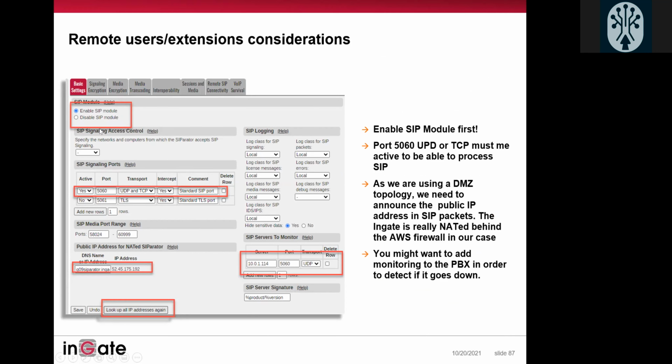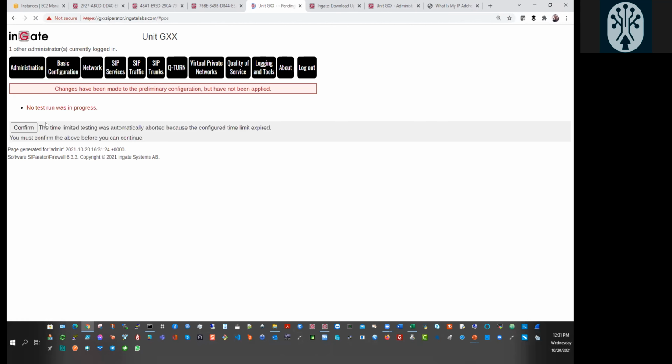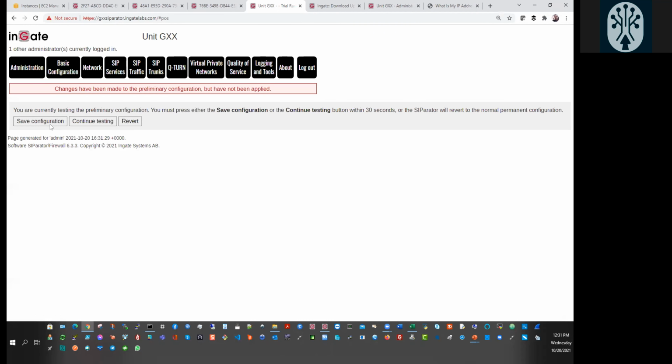Okay, so we already did enabling the SIP module. We double checked the 5060 port and enabled it for UDP and TCP. We already did the NATing conversion, and there is one more thing. I forgot to apply this. There is one more thing.